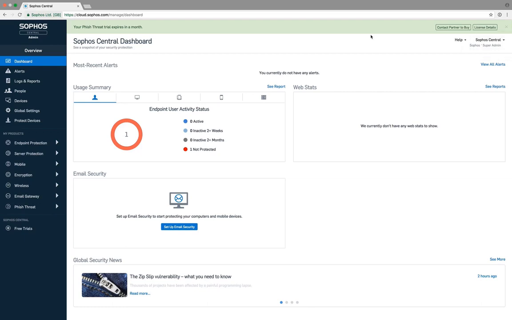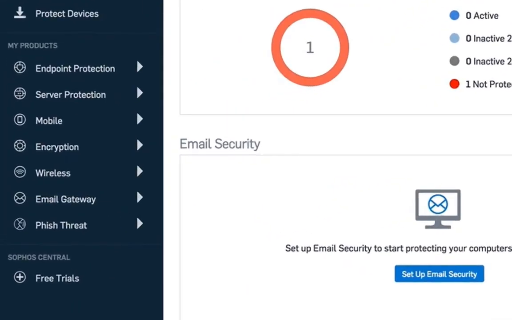Now in this video we'll be focusing on Endpoint Protection and Intercept X, which are found in the Endpoint Protection section. But Sophos Central in and of itself is a cloud-based platform where you can manage our server, mobile, full disk encryption, wireless, email, and anti-phishing products. And whenever you like, you can visit the free trials link to learn more about each product and start a 30-day trial with a few clicks.